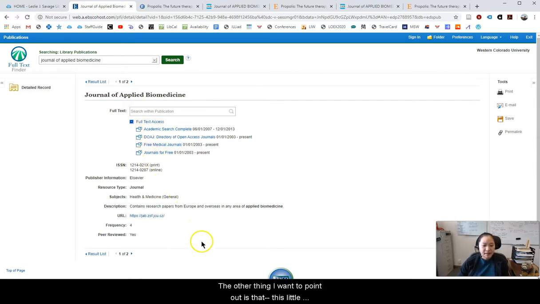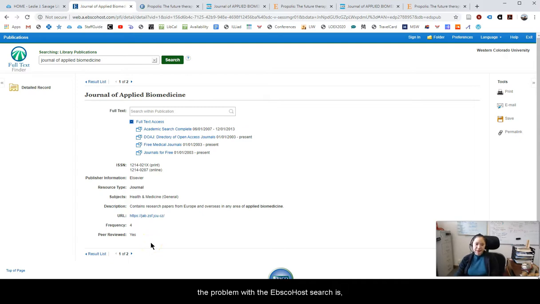So the other thing I want to point out is that this little thing here, peer-reviewed, yes. So the problem with the EBSCOhost search is when you check that peer-reviewed box, it excludes any journal that has self-described it as peer-reviewed no. The reason why this should make you hesitate is because no journal has only original, groundbreaking, peer-reviewed research, right?